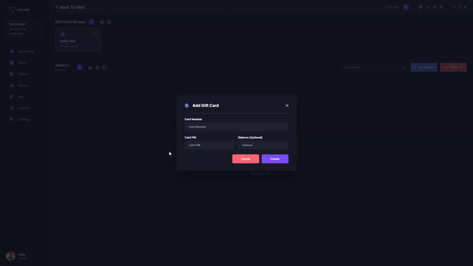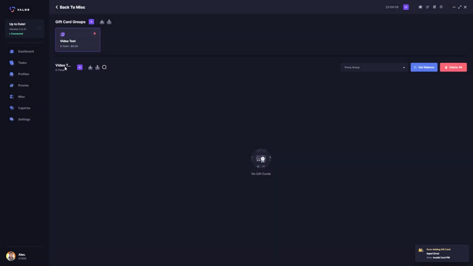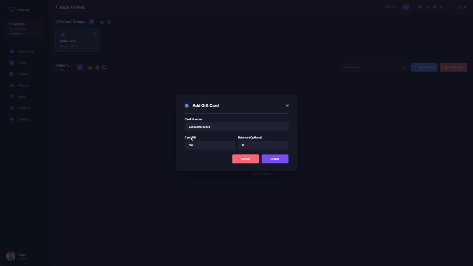So let's go ahead and create one here. We're going to type in a random gift card number, just like so. Same for the pin, and you can put in the balance if you wish. I'm going to hit create, and as you guys can see, that creates a gift card. Once you get to this point, assuming your card number is correct and the card pin is correct, and if you want to enter a balance, you can. It will create the gift card in the group. Obviously, I don't have one to add at the moment, but that is how this process works.